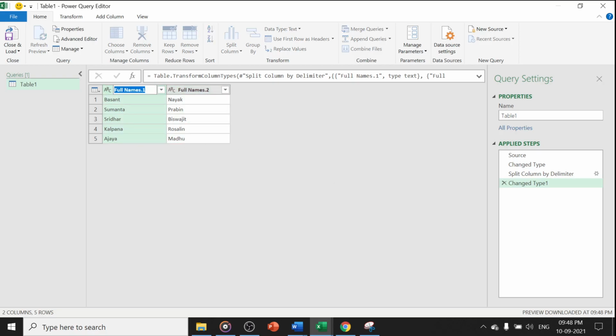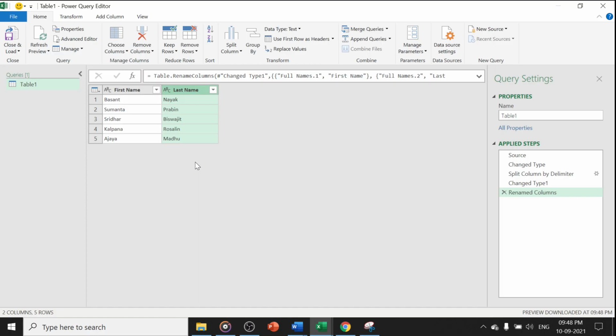So now you can rename it, like first name and here last name. So now my Power Query is ready. So I have to close and load. Before close and load, you can click the down arrow.